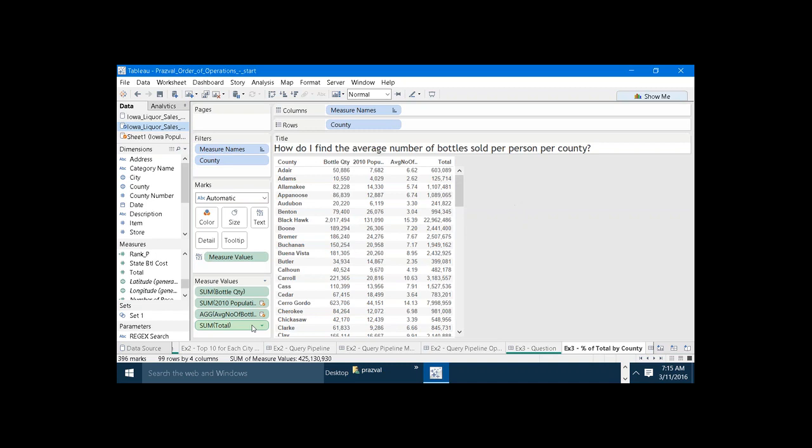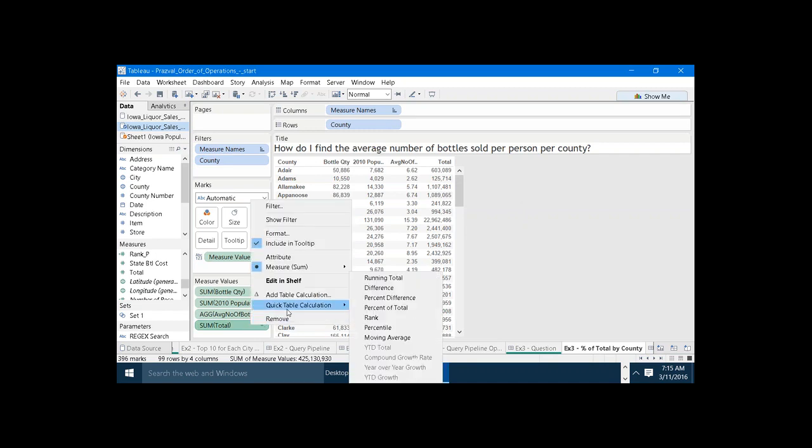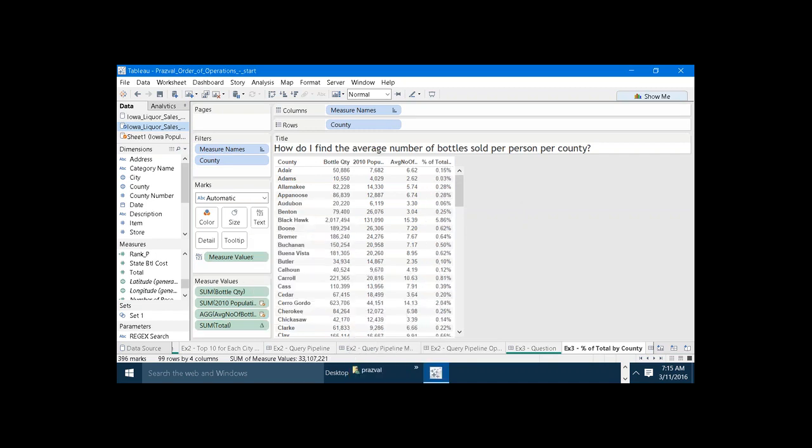Just simply right click on the total, go to quick table calculation and click on percent of total. So here we have each and every county's contribution to the total, like 0.03. So for example, see the Adams contribution is 0.03.